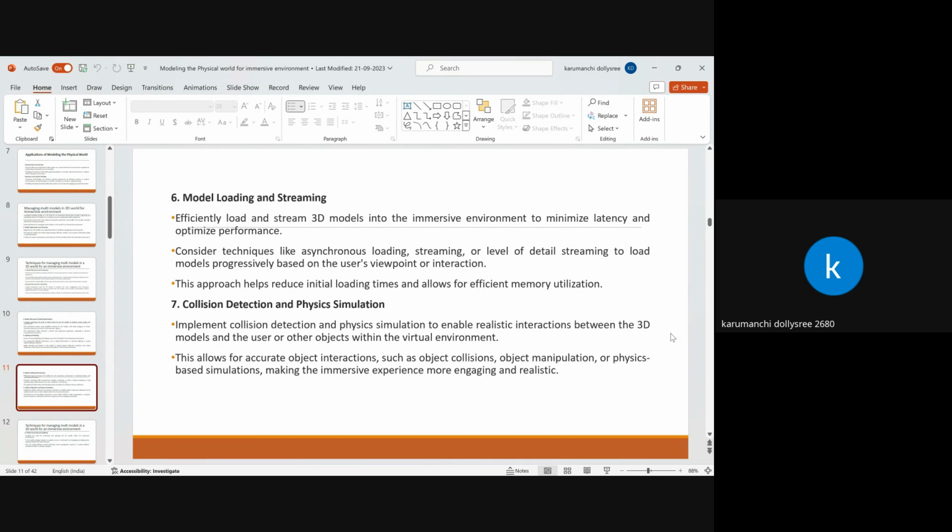So the next technique is collision detection and physics simulation. So we all know what is a collision detection, right? So collision detection is nothing but whenever two 3D objects come together or clash in the virtual space, it collides, right? So their collision will occur. So here we have to implement collision detection and physics simulation so that it will be very interactive and it will be very realistic when we are creating the 3D models.